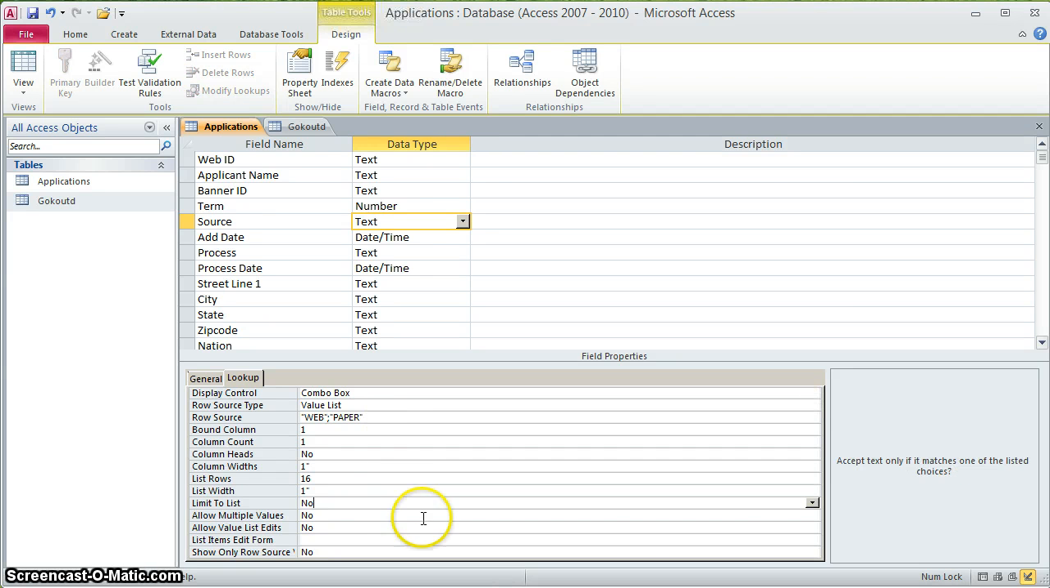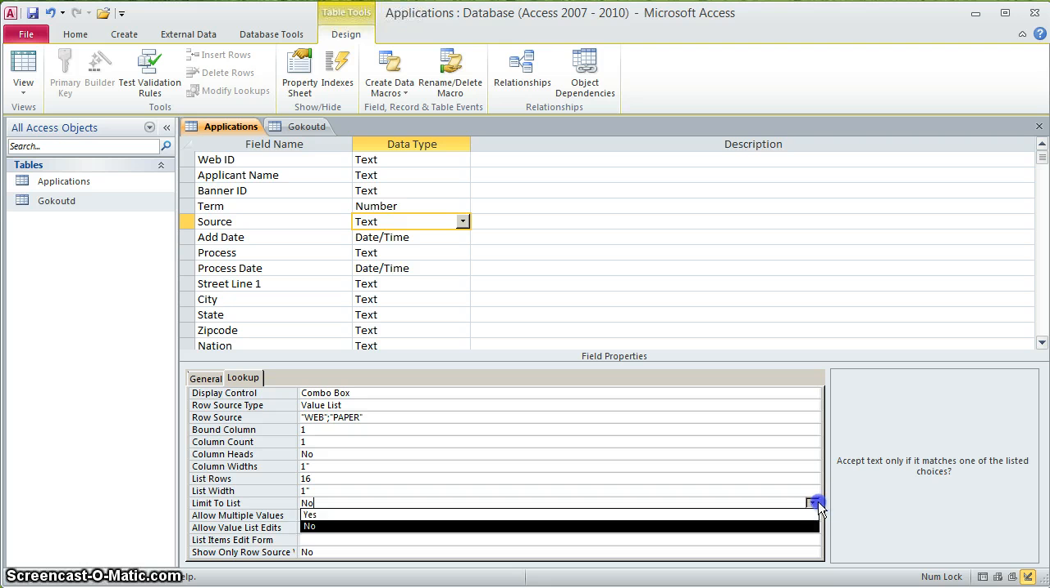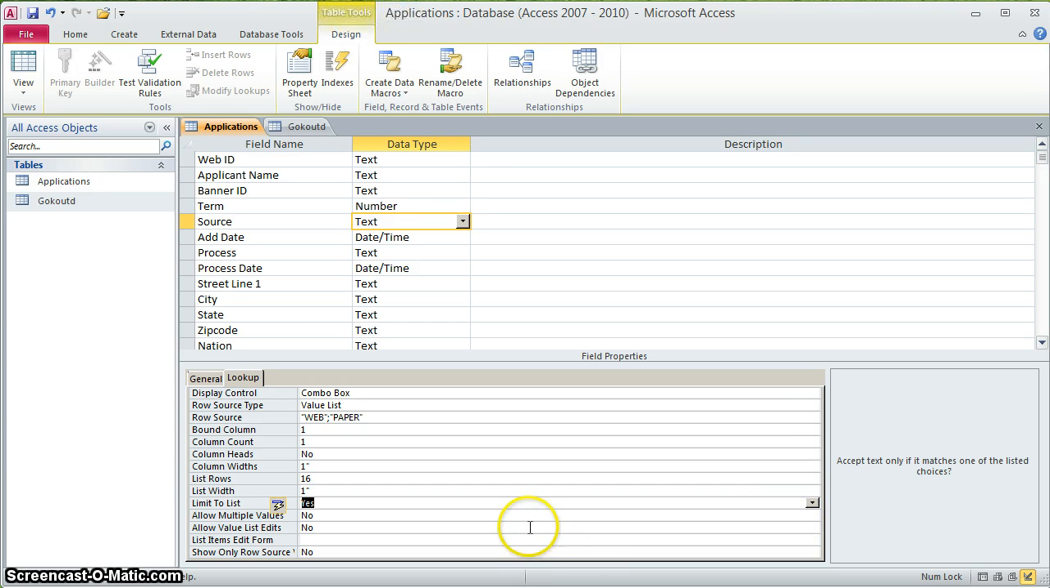If you want to limit it to list, then you need to change this value. We don't want to add anything other than web or paper into that field, then we want to limit to list. We don't want to allow multiple values because an application is either web or it is paper. And you don't want to allow value list edits for this field possibly. So we'll leave that as no.